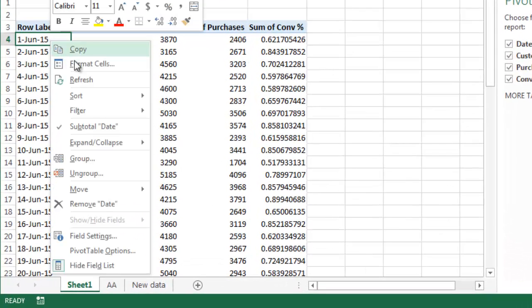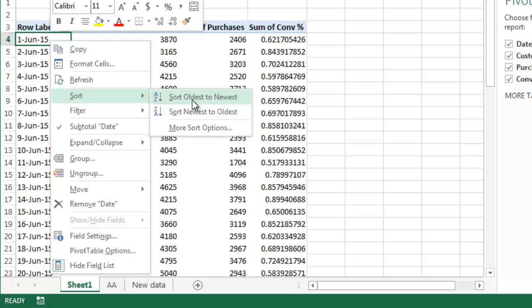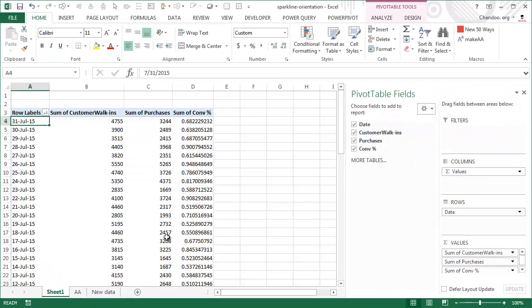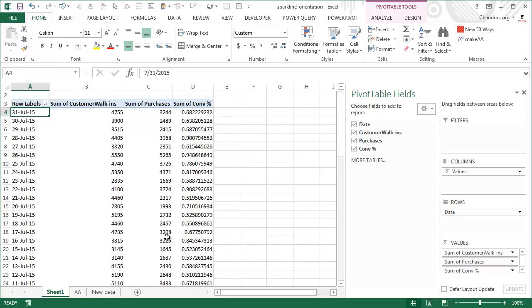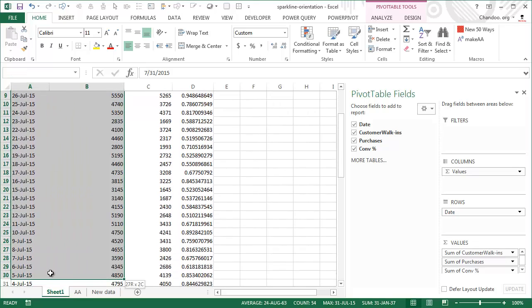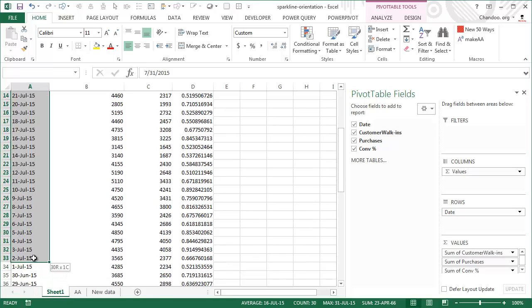Right click on the date and then sort newest to oldest. That means the newest date, which is 31st of July, will appear on the top. So we reversed the pivot table. We kind of flipped it vertically, and now we have this. Once you have a shape like this, all you have to do is select the first 30 elements in this pivot table and create a sparkline from that.